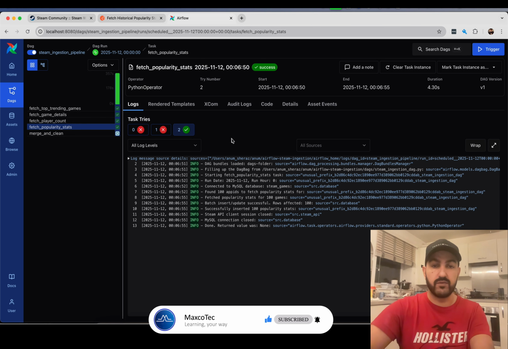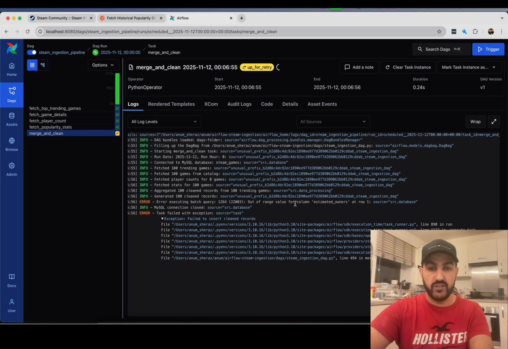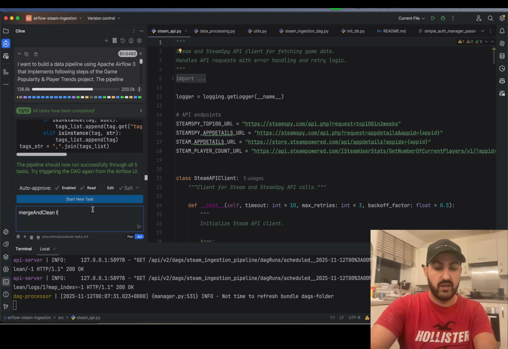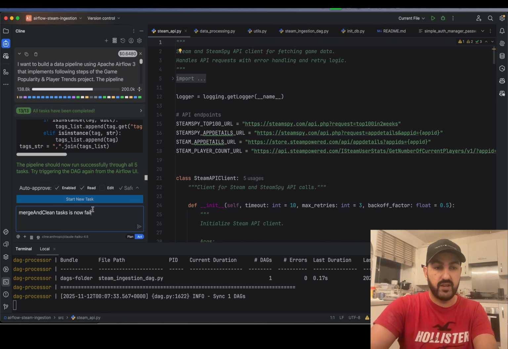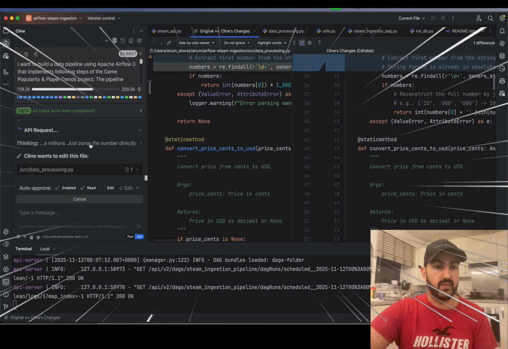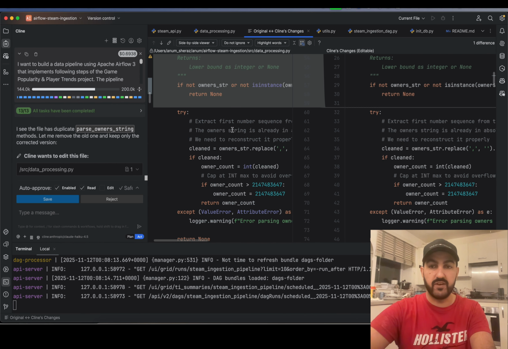Oh, nice. Cool. And now it's failing on the merge and clean task. Okay, out of range value for column estimated owners at row 1. Interesting. Okay, again, copy and paste this error to Cline to fix it for us. Merge and clean task is now failing. We provide the error. And it's making a change on the data processing file as well.